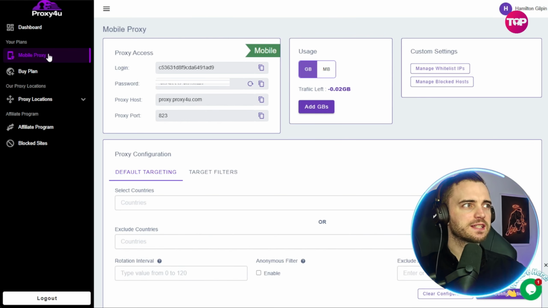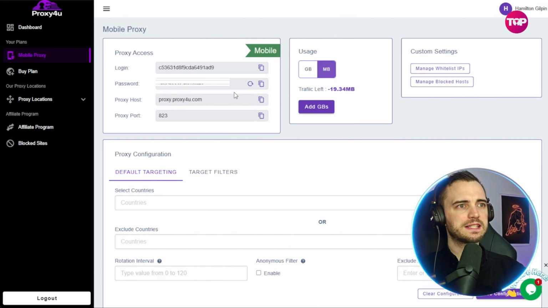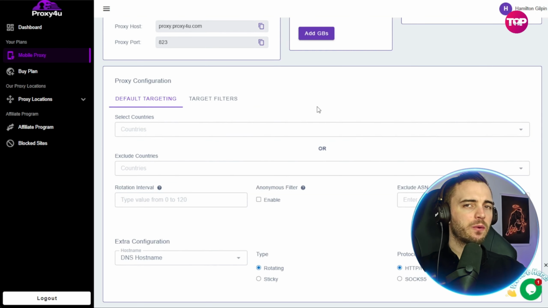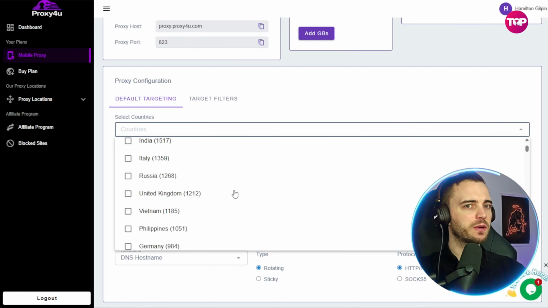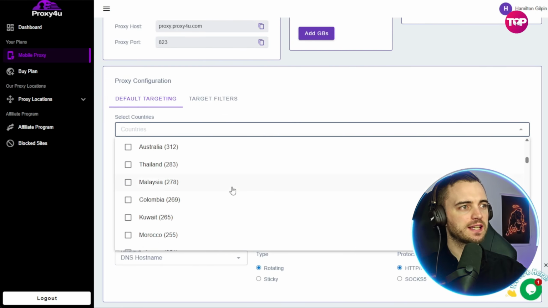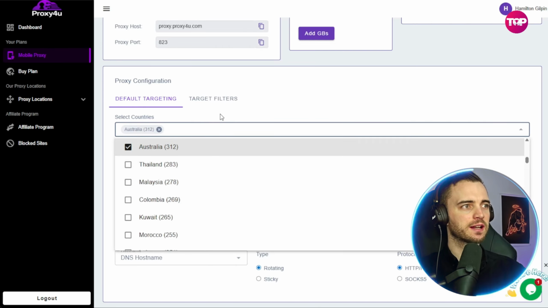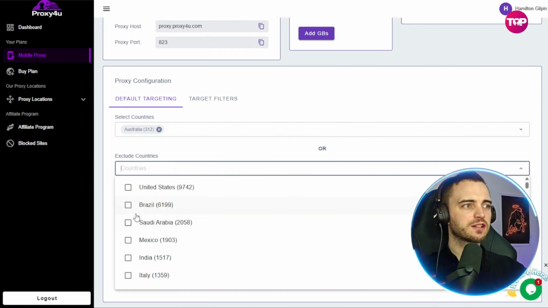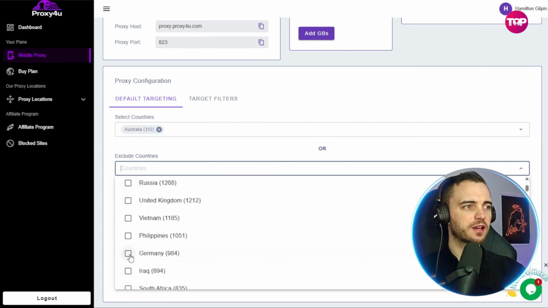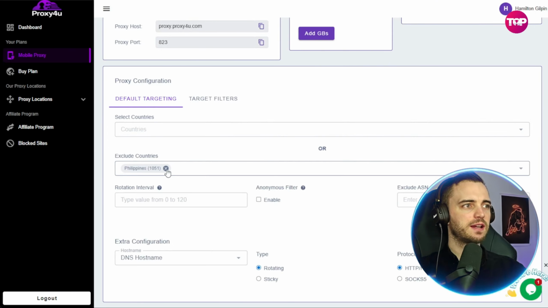So on the dashboard, we can see our mobile proxies here for your plans, in which we can see our usage, which we can switch between gigabyte or megabyte. And we can see our proxy access here on the left. Now, when it comes to configuring a proxy here, it's super easy to do. You can pick which country that you want it in. So let's say we wanted to go in Australia, we can click that. And we can also exclude countries as well here. So we could go ahead and exclude, say, the Philippines. And then basically we can search for a proxy and Philippines proxies will not show up.